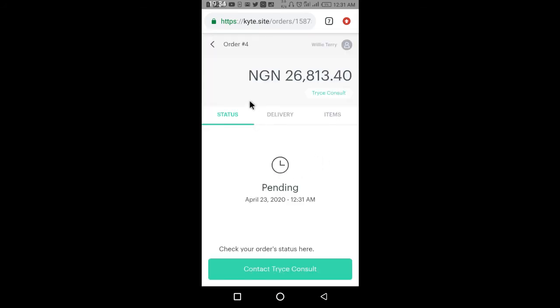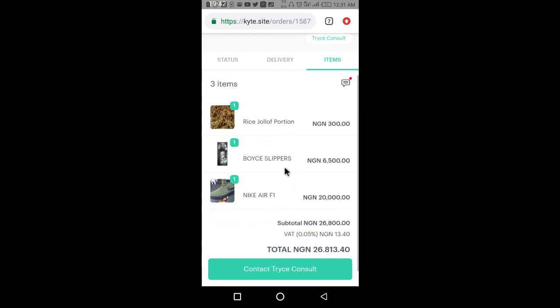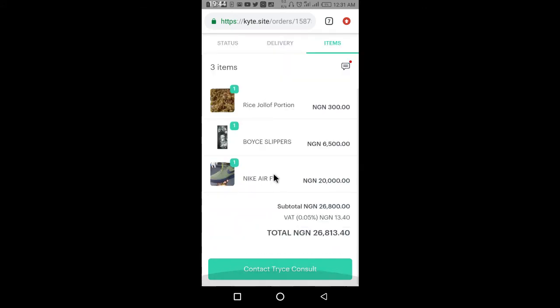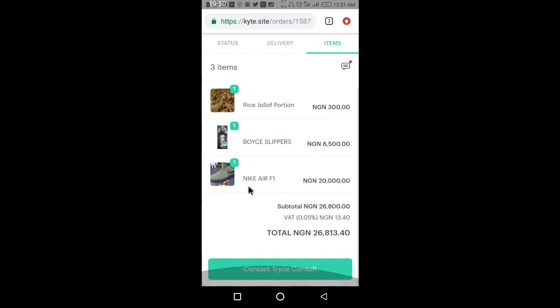So right now you can see it shows you that it's pending. You can see your order is pending. You can see the delivery. You can see the seller delivery details, your item, the items you ordered. Let's see any comment here. Please be brisk. That's the only comment you got here. So that's all.